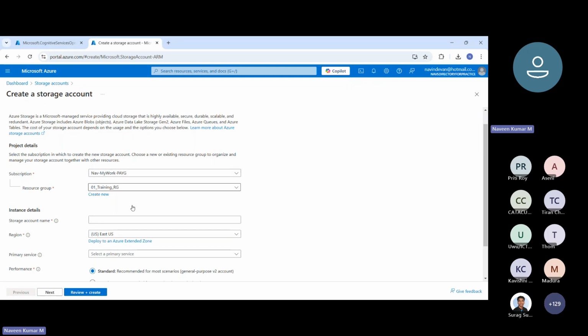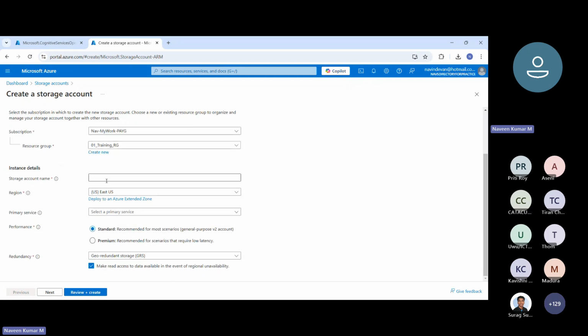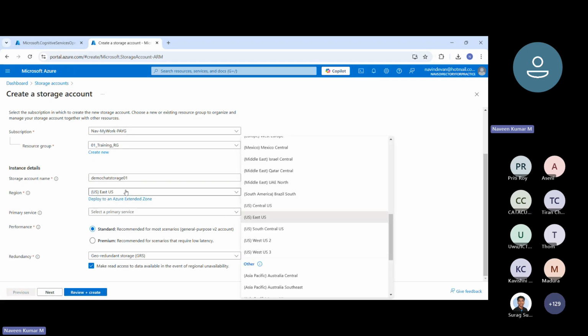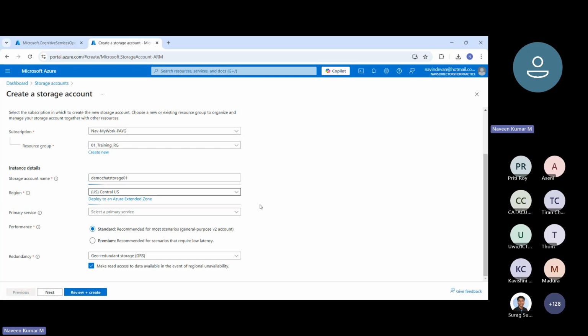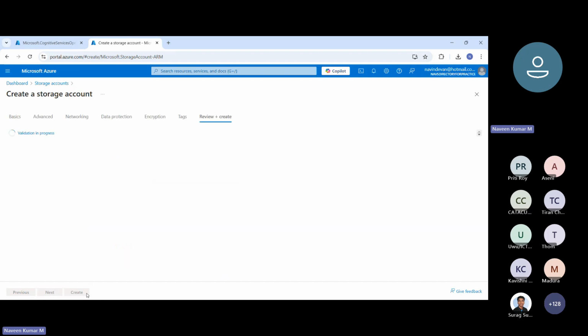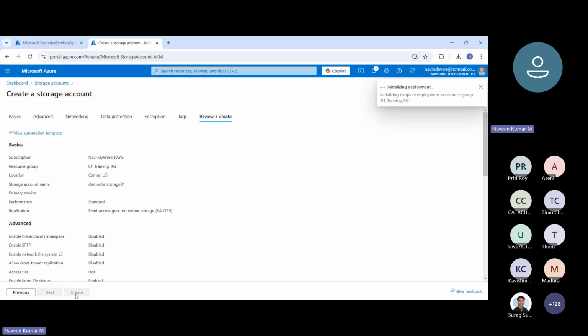My subscription and my resource group are correct. My storage account name is demo chat storage 01. I'll keep this storage account in Central US, and these are all the defaults. I'm not going to make any change. I'm going to click review and create, and then click on create.